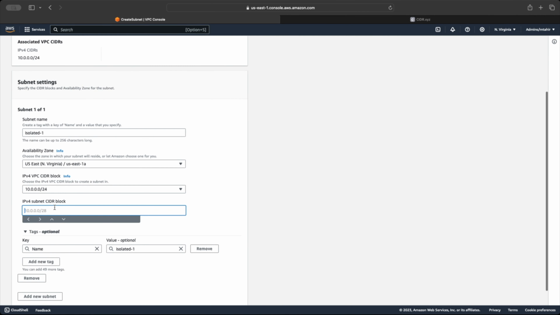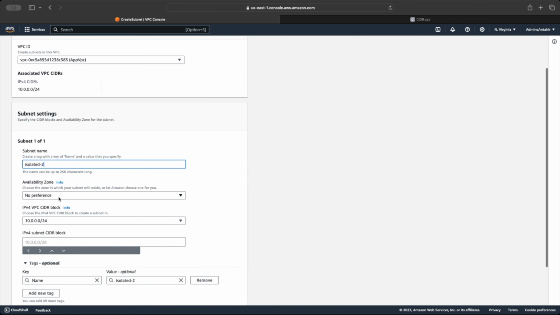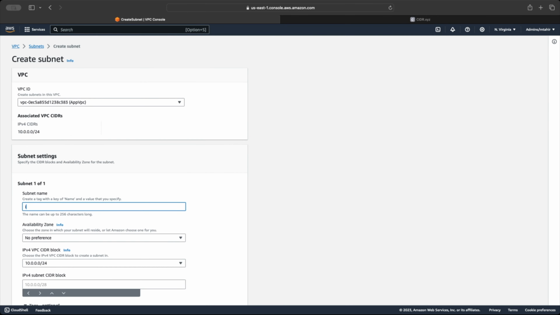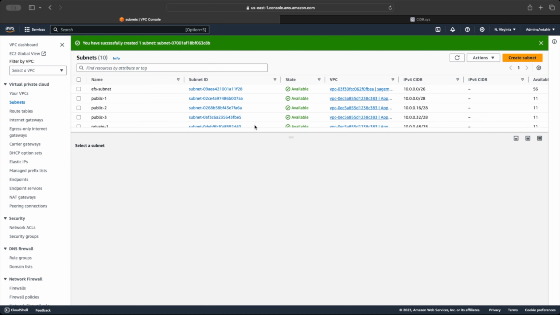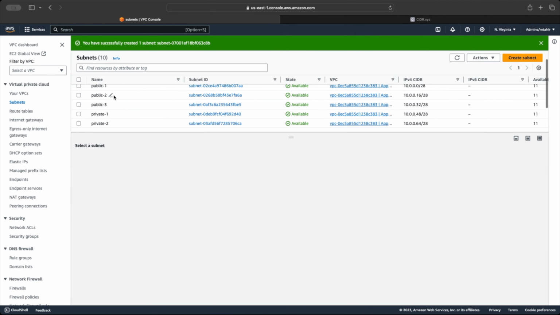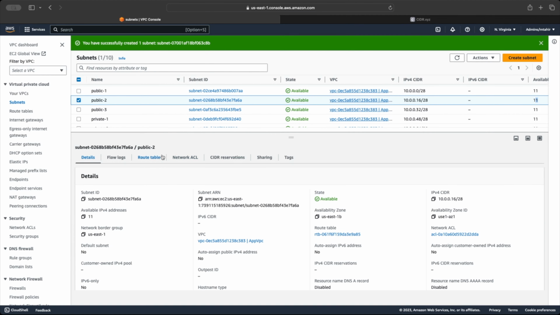Let's go ahead and create isolated subnets in exactly the same way we created our public and private subnets, using the same availability zones, of course. At this time, there is no difference between the three types of subnets other than the naming conventions. They are all tied to the same routing table.